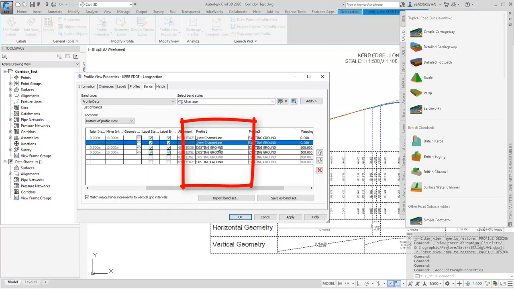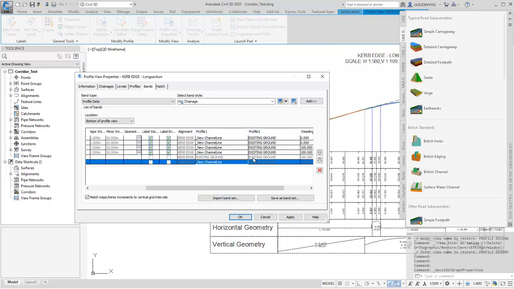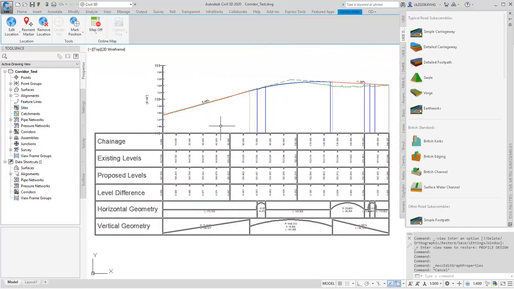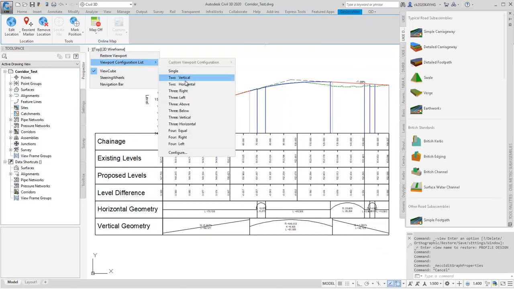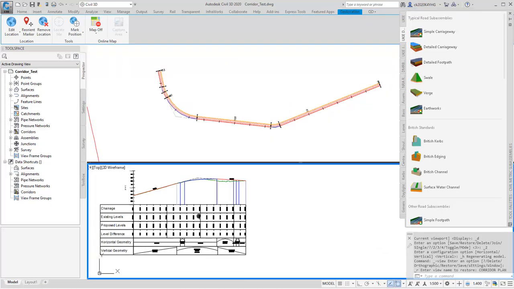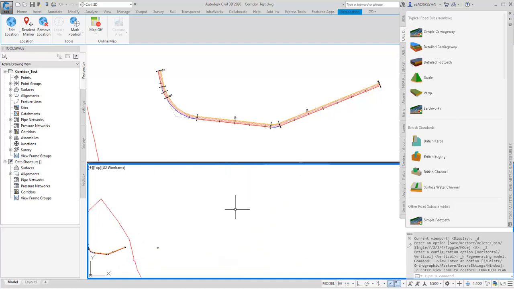You still need to ensure that Profile 1 is the design and Profile 2 is the existing ground to ensure that the levels are correctly sampled, but there you go, just like 2018. You may have noticed that I have a start of a corridor in this drawing, generated from a simple assembly made of a curb and a footpath.